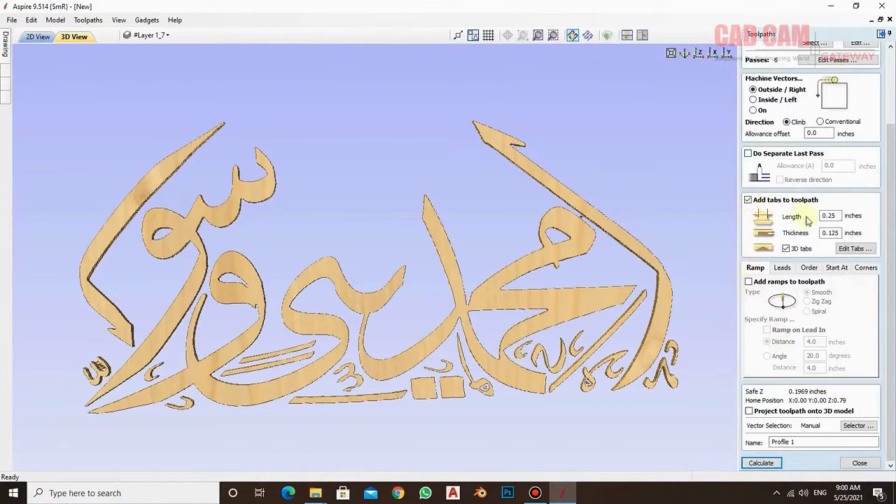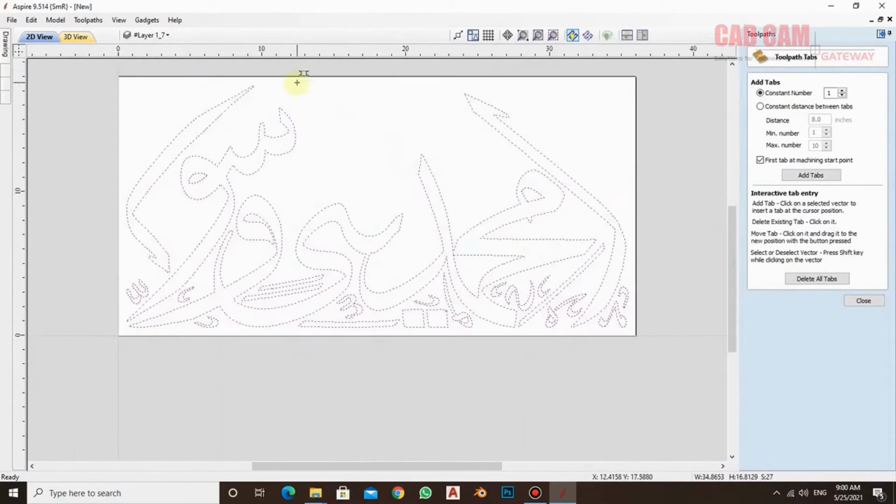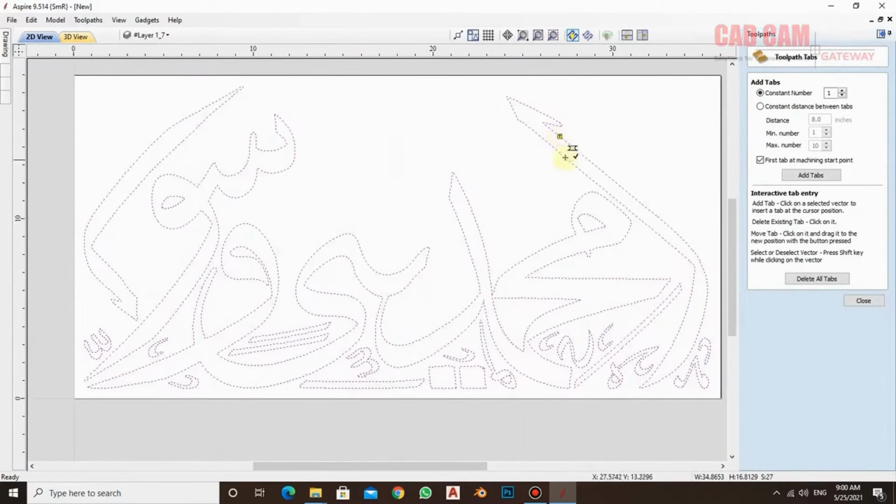We have an option here. Add tab to toolpath, add tab to tool. After that, you need to turn this feature on. In the middle, after a certain distance in its different parts, it will leave a joint which is called a tab. The length will be 0.25 and its height or thickness will be 0.125. When we make it 3D, it will be in this shape, but for now, we'll keep it straight for a while. Go to the edit tab, and after going into detail, look here.